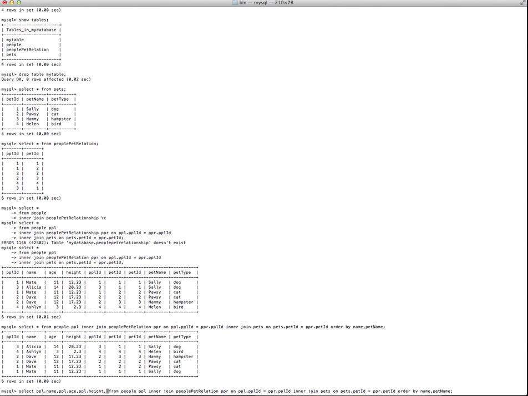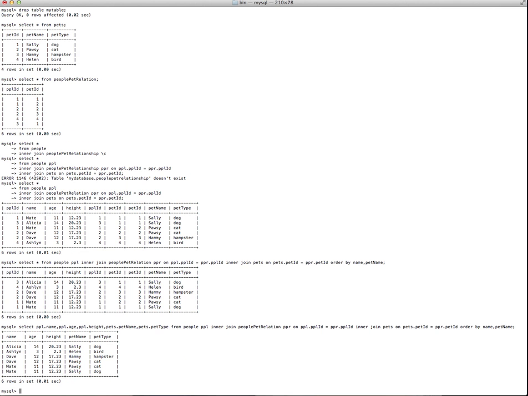So ppl.height, pets.pet name, and pets.pet. This should work. Okay, awesome. So this is a much cleaner data set. The other data is still there, but we just don't see it because we didn't select it.